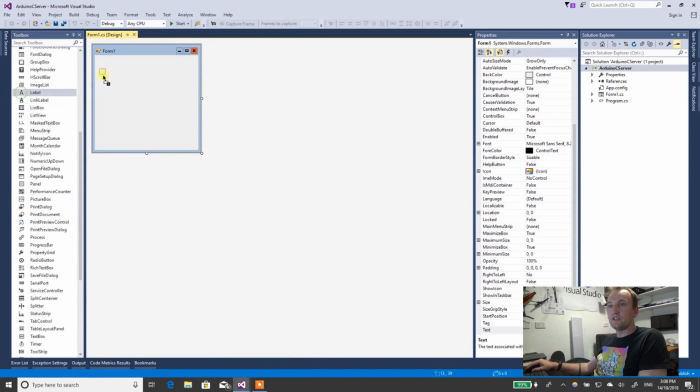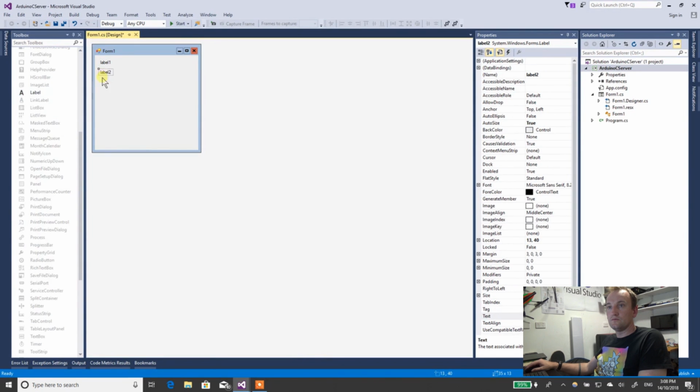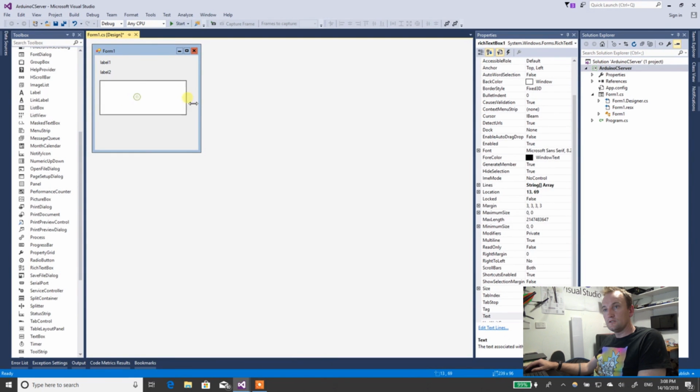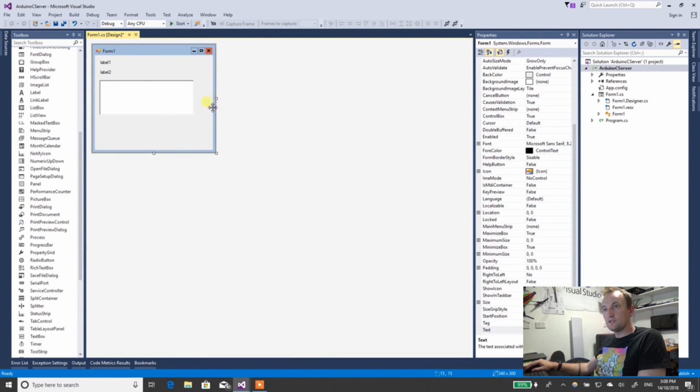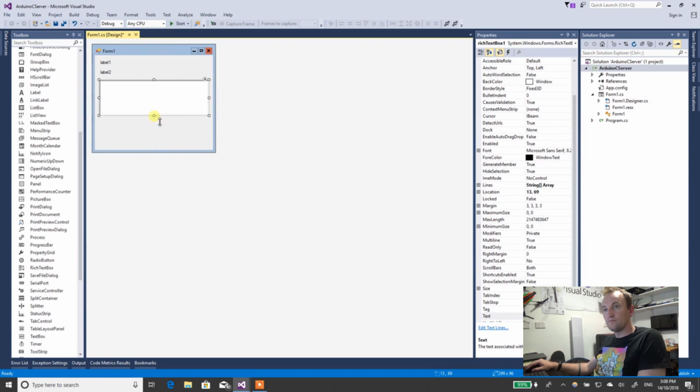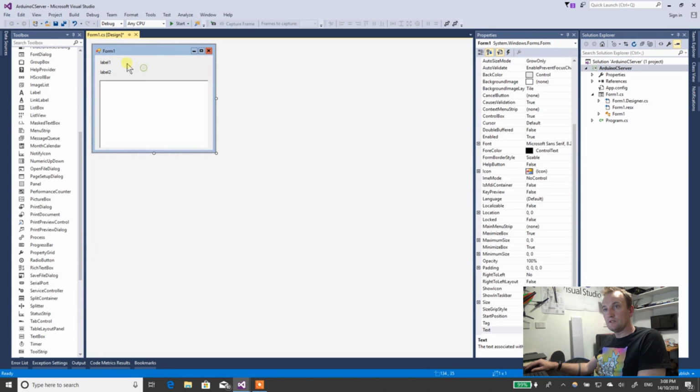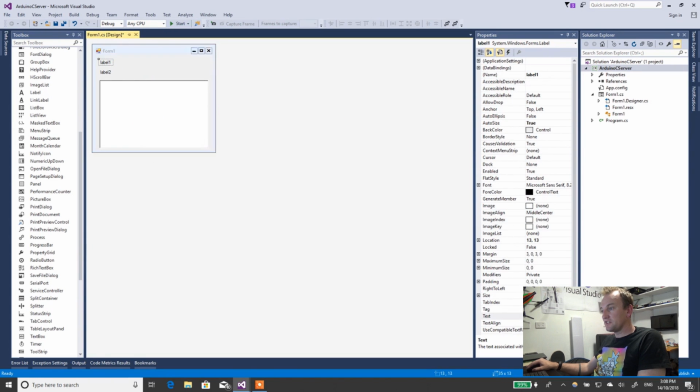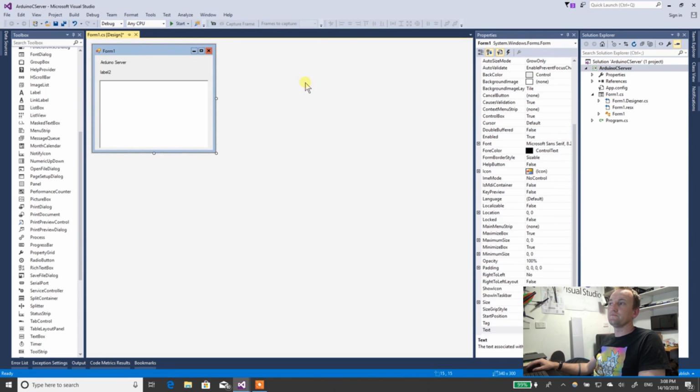Alright, so let's just drag in a couple of labels, and a rich text box. Let's make it a bit wider. Change that. If you go down to text on the right, you can just change what it displays as. There you go, leave label 2, label 2.